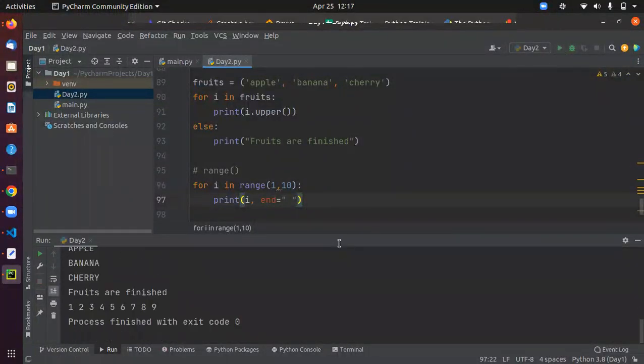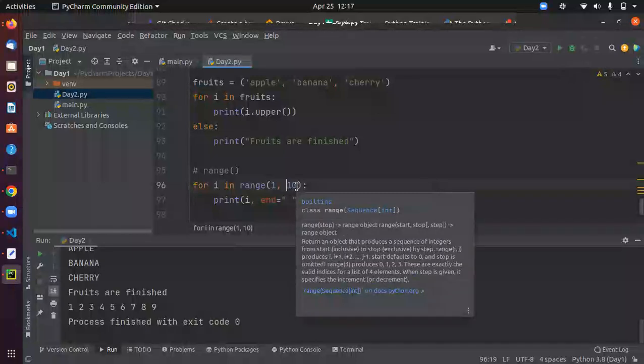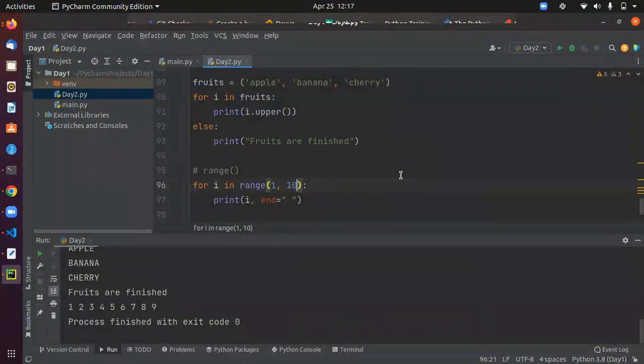Let's run it. You can see the numbers being printed are 1, 2, 3, 4, 5, 6, 7, 8, and 9. So 10 didn't get printed. As you can see, the range function can iterate from 1 to the last element, but the last element won't be included, it's minus 1, correct? Yes, it's minus 1.